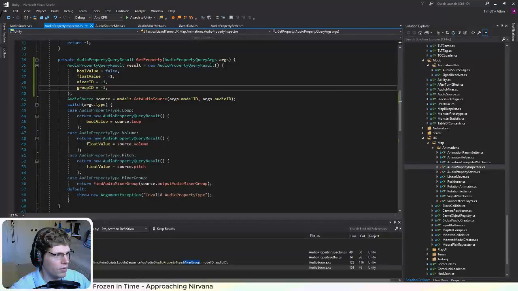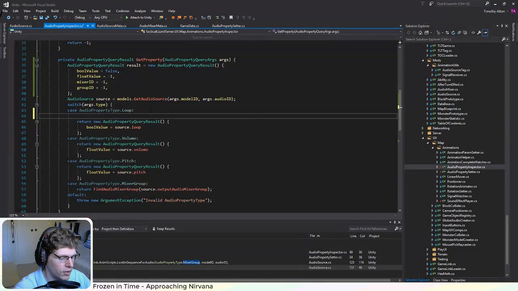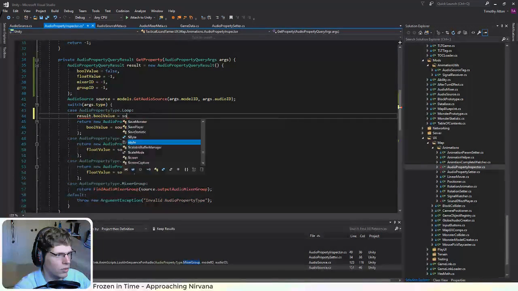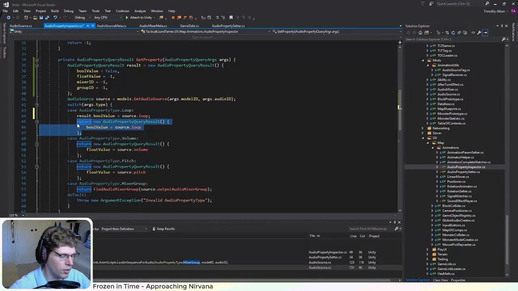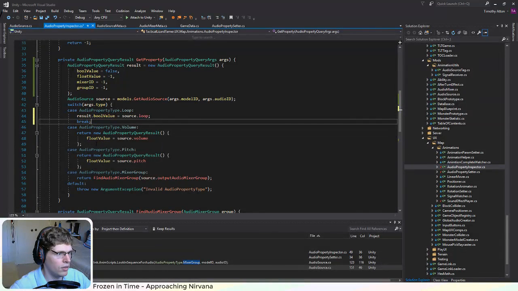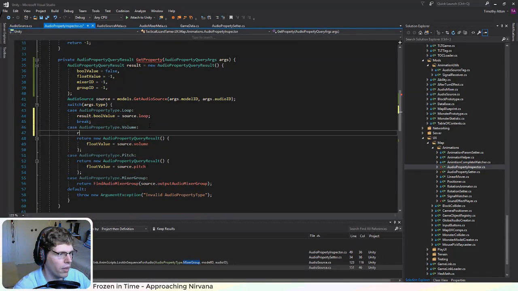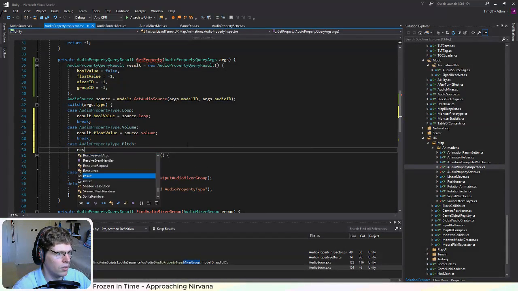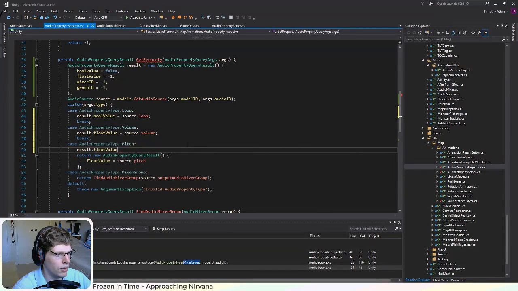Okay, so now I guess we won't return right away. We'll just set results. Bool value is source loop. And yeah, I'm gonna have to break. Float value is source volume. Result. Float value is source pitch.